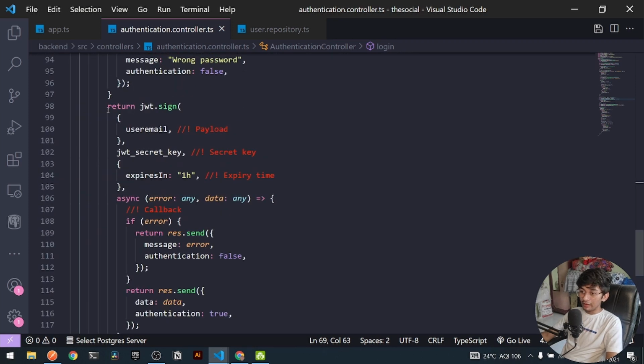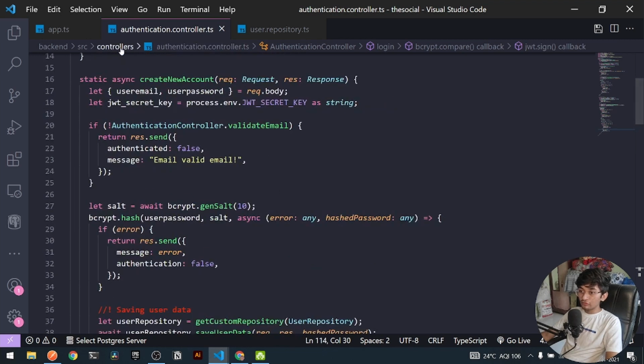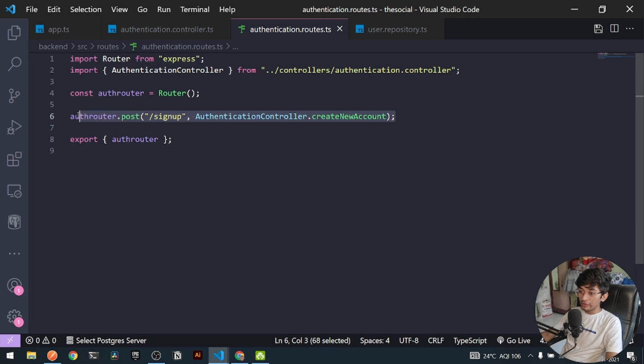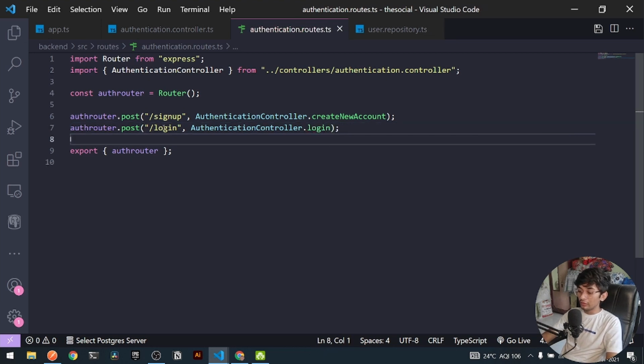Also, we don't need a required flag here, right? Because it's a new method. So this should be working. So let's try it out. For trying it out, first of all, I need to go under my routes, and here I need to add a new route for login, right? So here add a path of login, and here add a method of login, right?